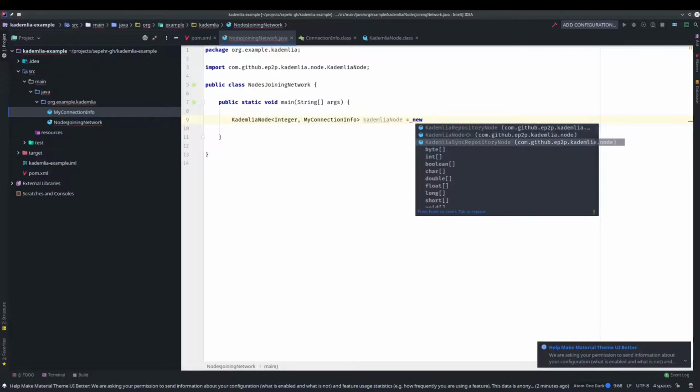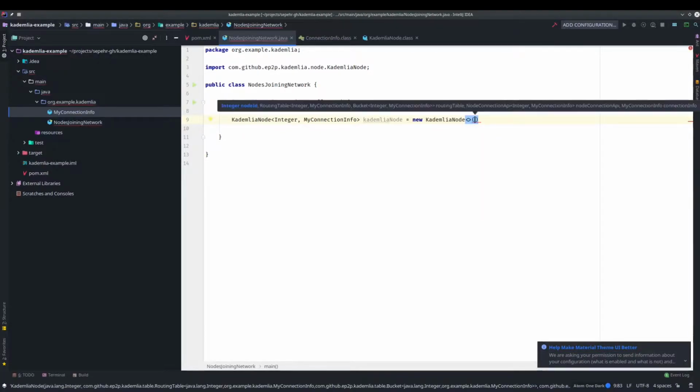So as I said earlier, I can create an instance of these three types of Kademlia node. And for now, because I'm not going to use storage, I'm just going to use this one, the simple Kademlia node. So let's see what the constructor parameters are. First, it's asking me for the node ID, and it should be an integer. Then it's looking for a routing table.